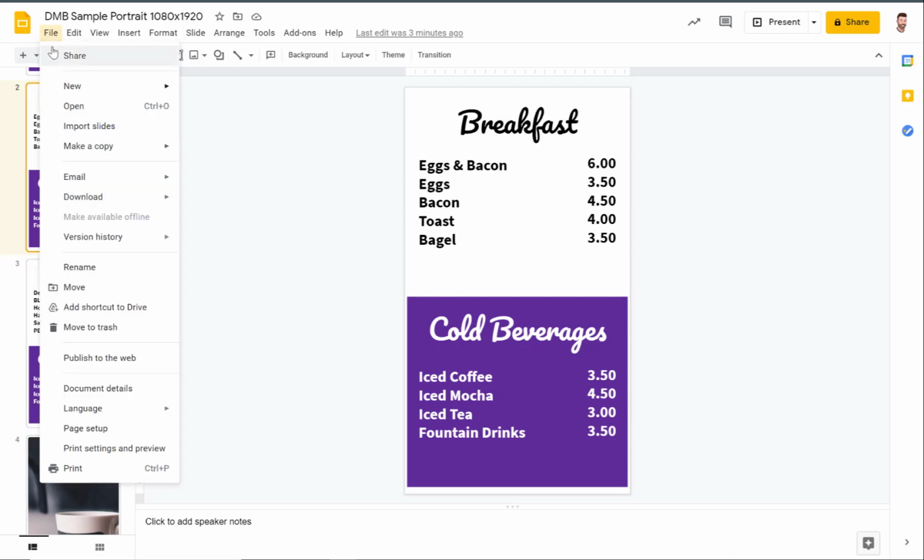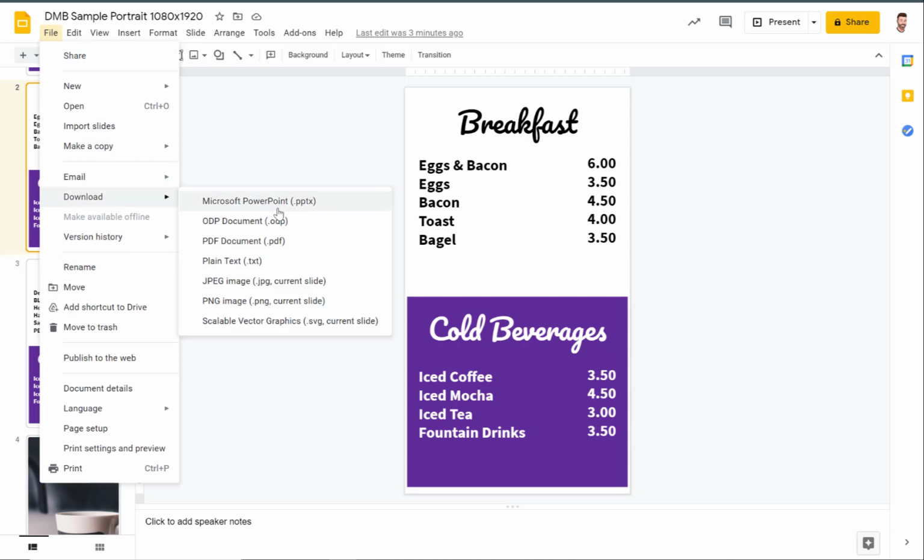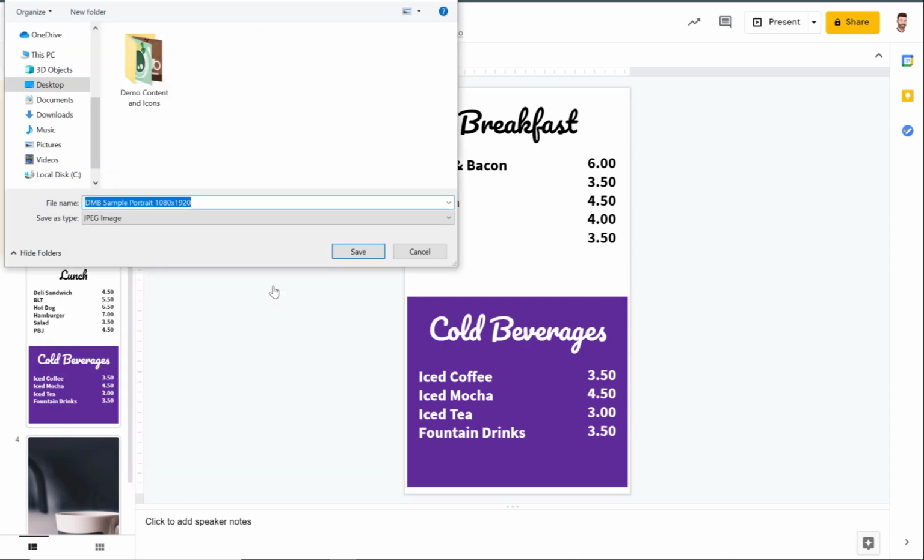So first I want to save my breakfast menu. I'm going to download this as a JPEG or a PNG. I usually stick with JPEG, but either image file works. You just want to be sure that it is an image file and not a PowerPoint or PSD Photoshop file. It's got to be an image file, JPEG or PNG, so I'm going to use JPEG here for an example.